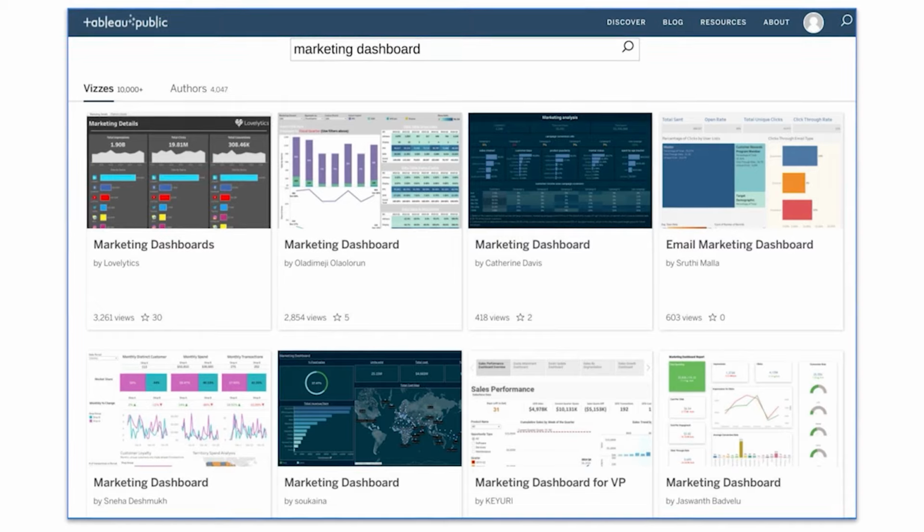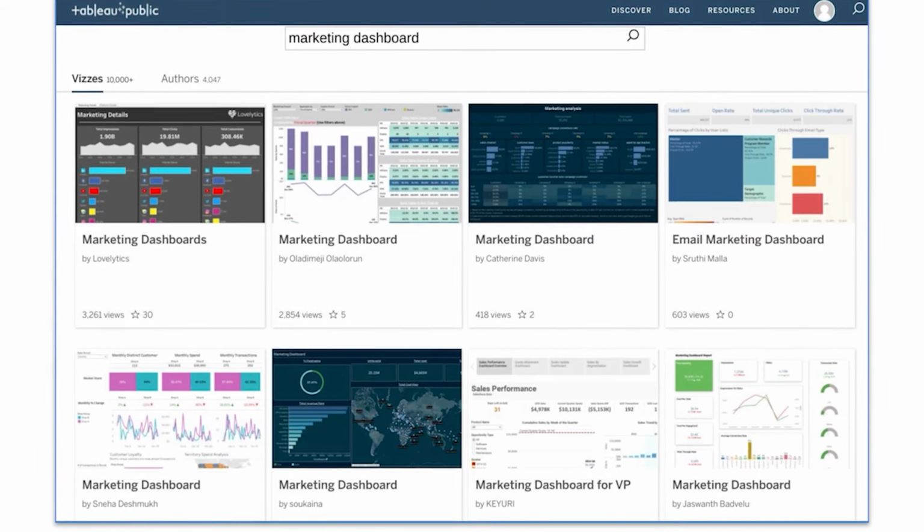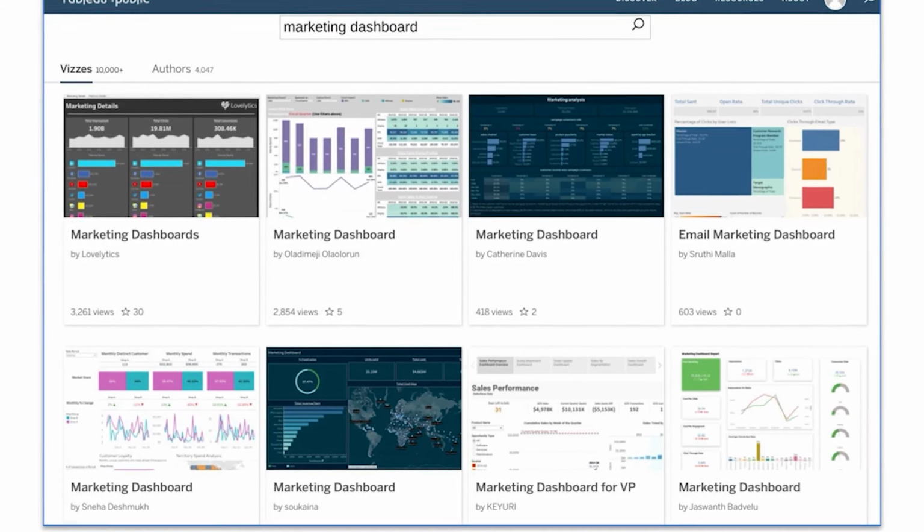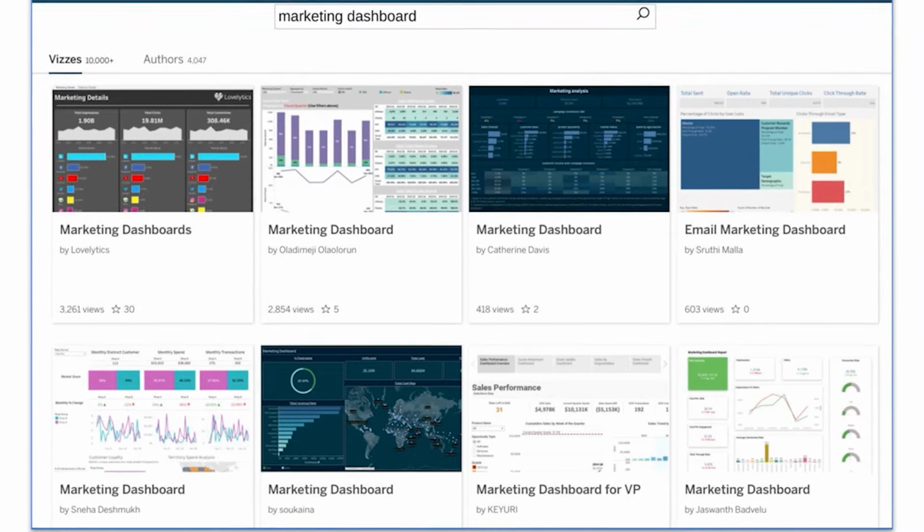When you work in Tableau Public, you can choose to keep your work private or share it with the rest of the Tableau Public community. In fact, the marketing dashboard examples were created by Tableau Public community members who allowed their work to be visible to the entire community of users.